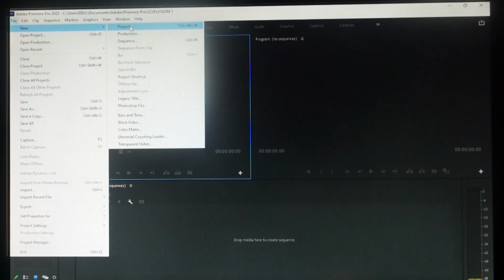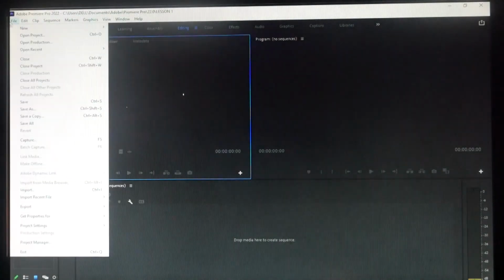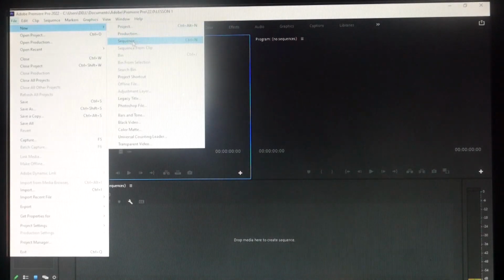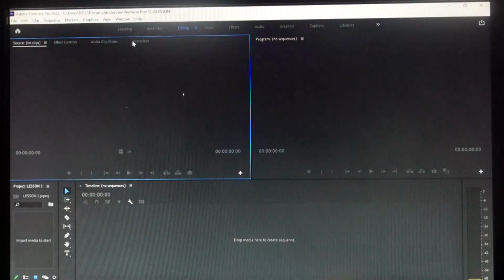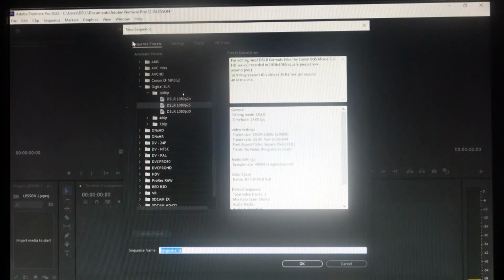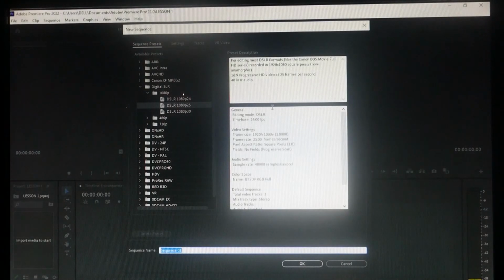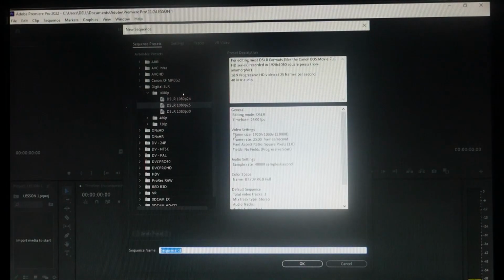Don't click on it, just put the mouse on it. Bring the mouse down. Production, don't click on it. Sequence, it is here. So we are opening a new sequence. So you see the new is here. File, new, and then you move to sequence and you click on the sequence.